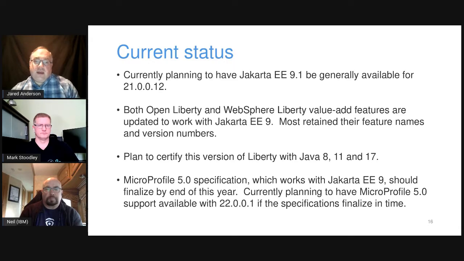Additionally, we certified before with 9.0 that required Java 8. 9.1 required Java 11. Again, 9.1 does not remove Java 8 support, so we were able to also certify that with Java 8. With now the introduction of Java 17 a couple months ago, we're looking at also certifying that with Java 17. So this new release would have 8, 11, and 17 certification if the community accepts 17 certifications.